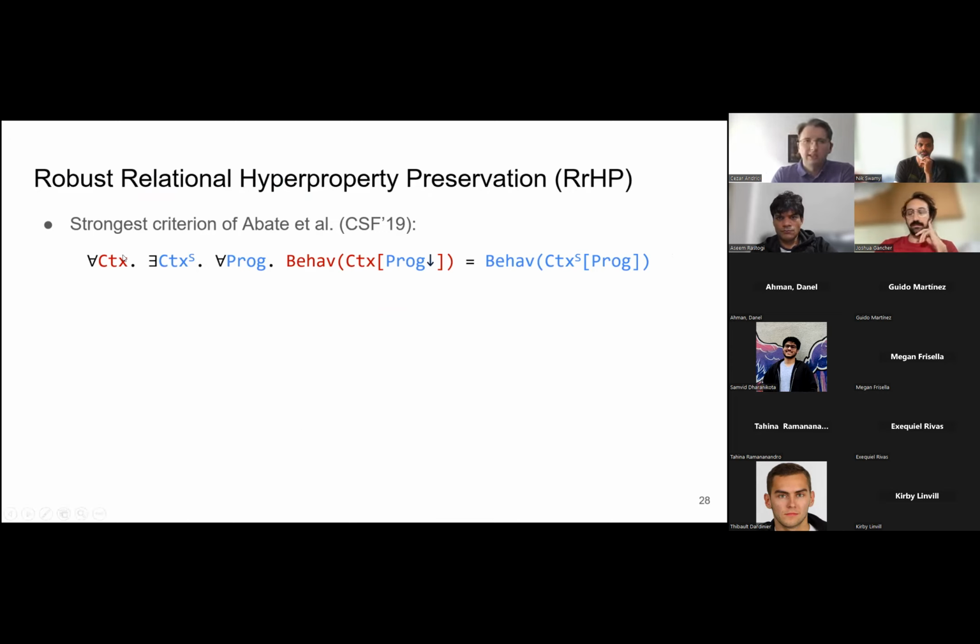What it says is that for all target contexts, like unverified code, there exists a source context such that for all programs, the behavior in the target is equal to the behavior in the source. Does this definition sound familiar? Yeah. And to prove such a criterion, one has to define a back translation to give a witness to this existential.